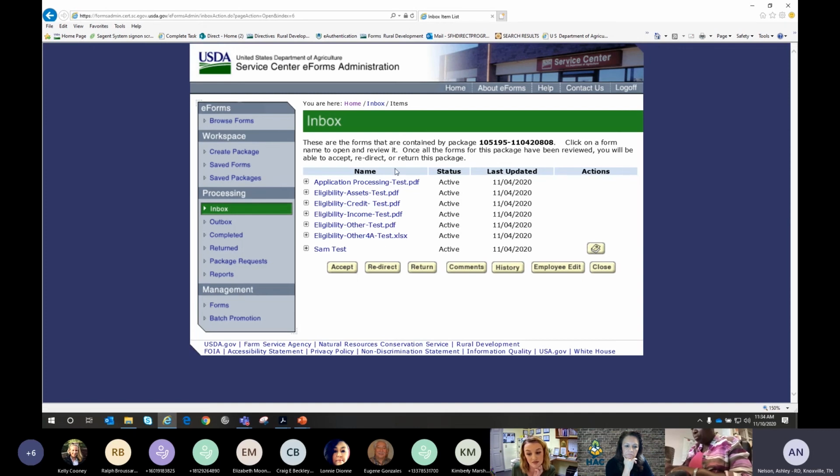On our end, if I click return here, it won't let me do anything because it says I've not reviewed the package. So I have to open each one of these before it will let me take any kind of action, and that includes redirecting. So if you're in one of those centralized states and they're going to redirect your package, the person that receives it has to open each of the documents before they can redirect it to another site location. So that process is just expedited when we only have to open those 7 documents.